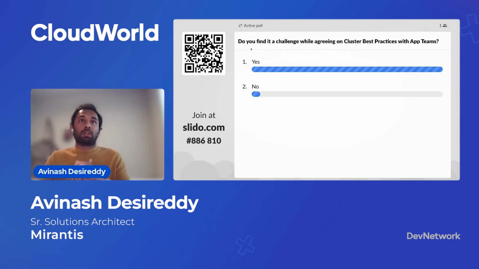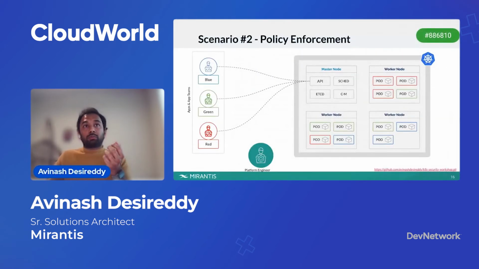Okay, we see the polls are coming. Okay, few more seconds. Okay, let's move on. We have approximately six polls where everybody ran into challenges while agreeing to these best practices. So how do we overcome this? How do we address these kinds of challenges?